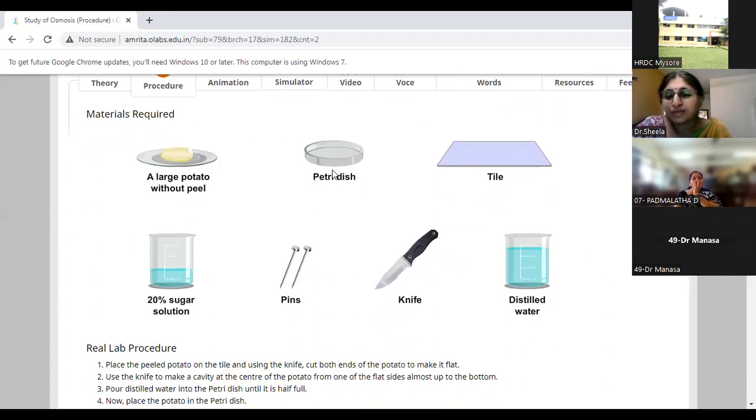You require a petri dish. You require a tile. Then they have taken 20% sugar solution. Two pins are taken. A knife is required. Distilled water is required. This is the material required which they have given, and the procedure here.